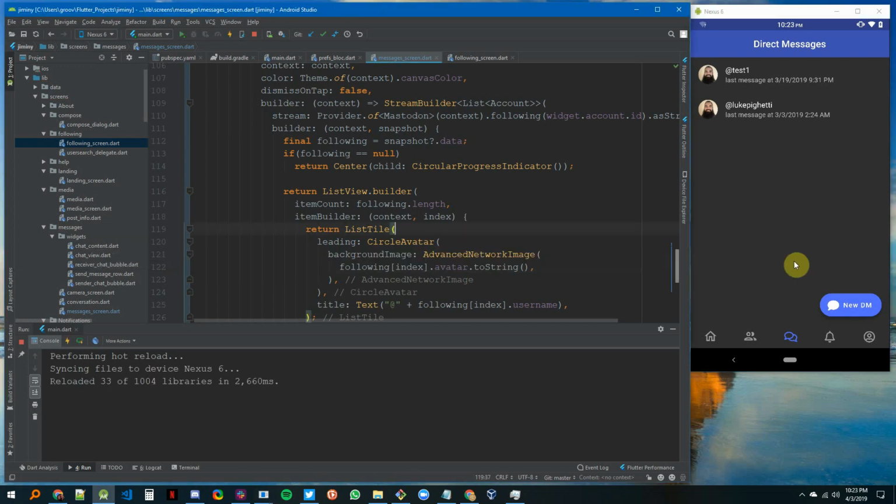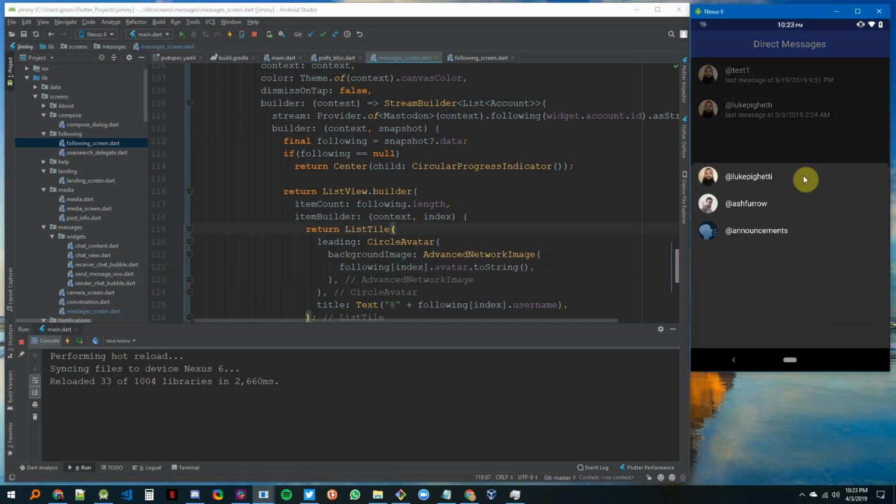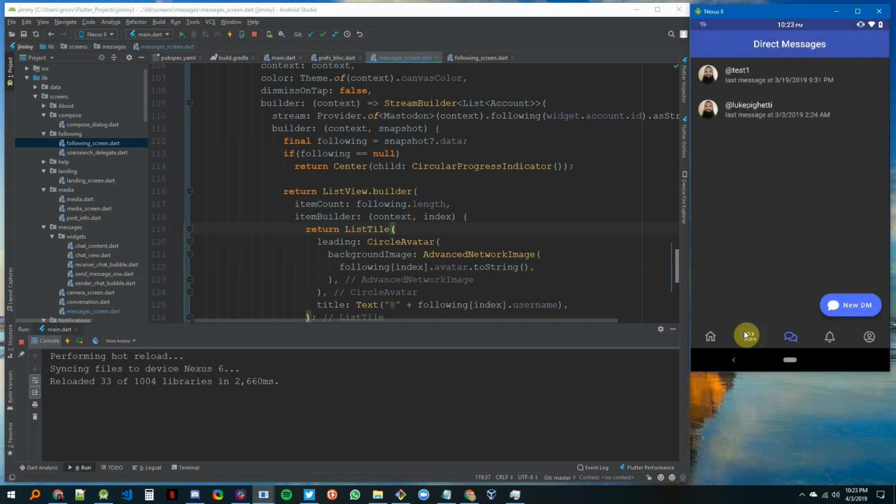Time to see what we've got. Hey, there we go. So these are the only accounts that I'm currently following here, as you can see over here on the following screen.